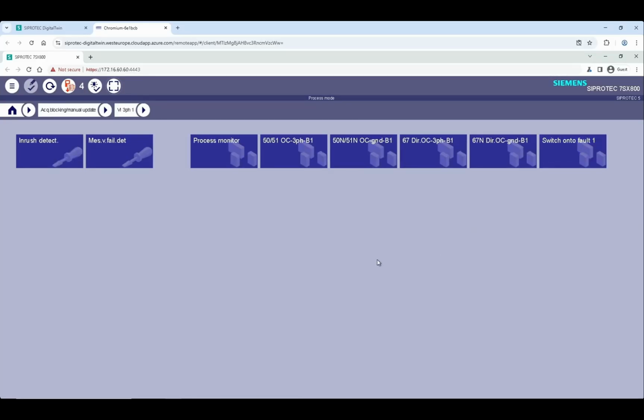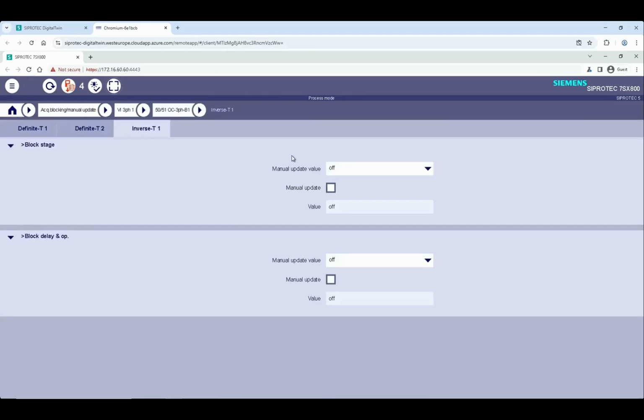Then we want to test how the device behaves if the high-set stage of the non-directional overcurrent function is blocked. So I go here to this function 50/51 overcurrent 3 phase, and then I can manually update values, for instance here the block stage value. Simply click here on manual update and you can turn it on, and then the device is behaving as if this signal would have been triggered externally, either via binary input or via a GOOSE message.